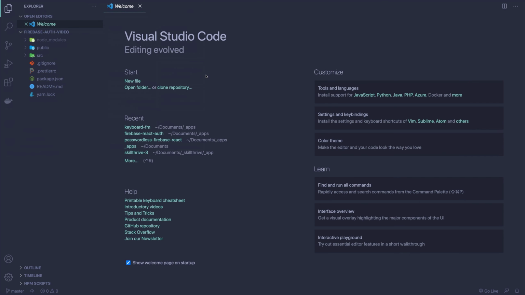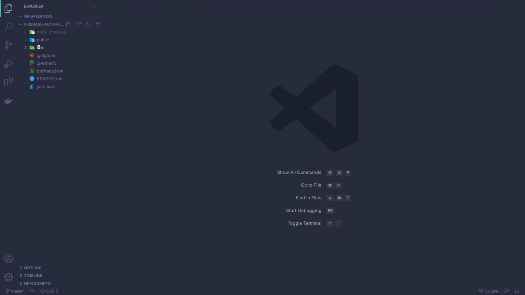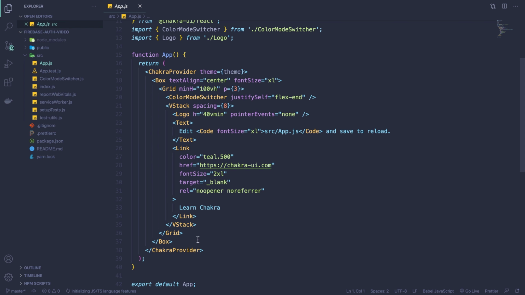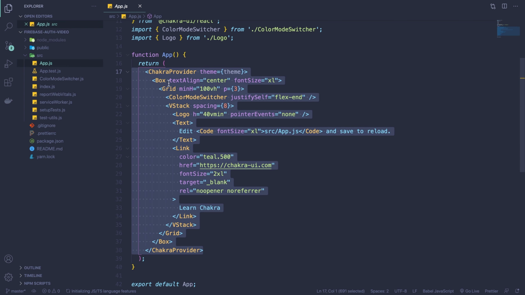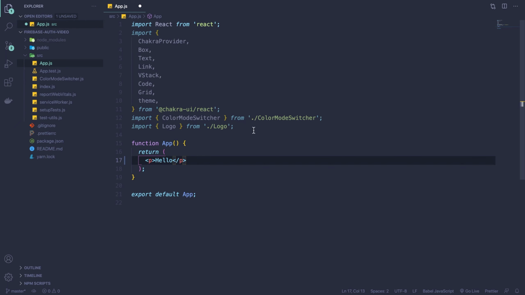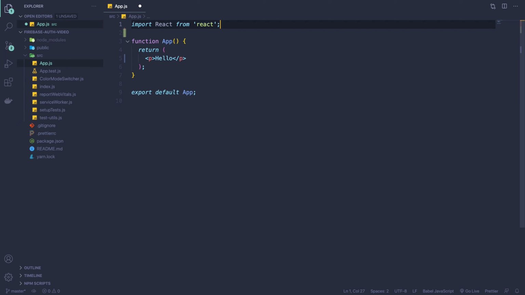I'm just going to maximize this. I'm going to go into the source and get rid of some stuff we don't need. I don't need the logo.js file or the logo SVG. Let's go into our app, and for now let's get rid of all of this and just have a p tag that says hello, and then get rid of all of this right here.